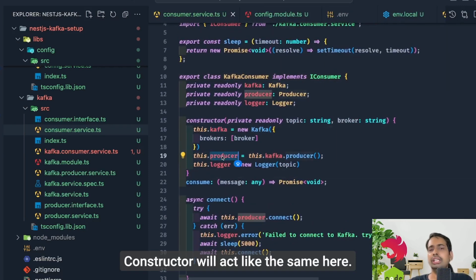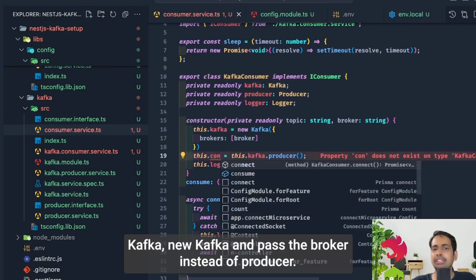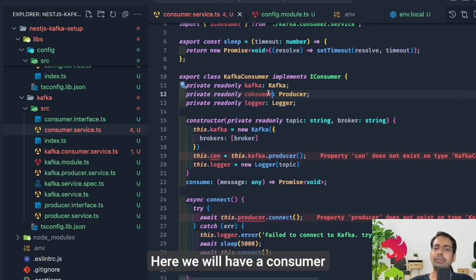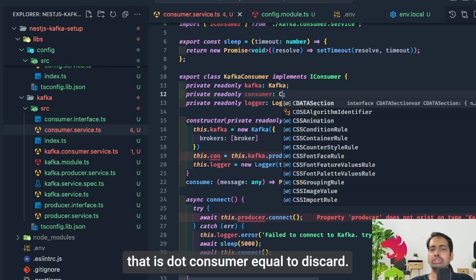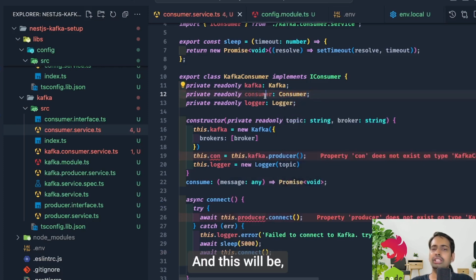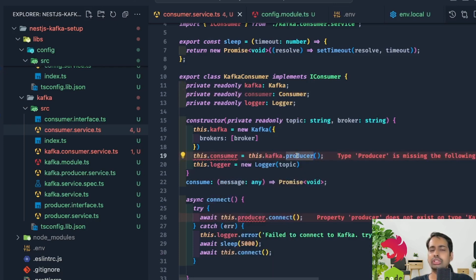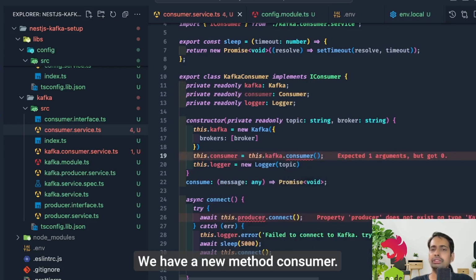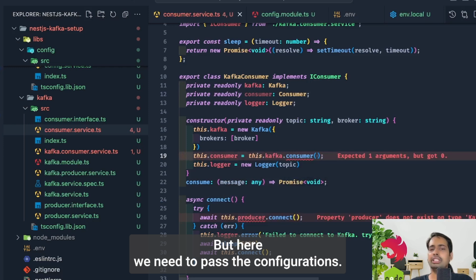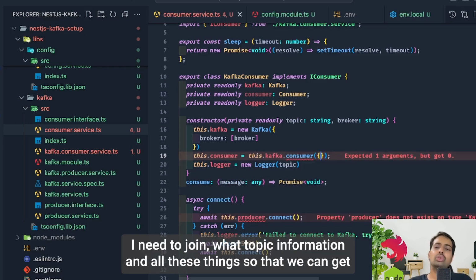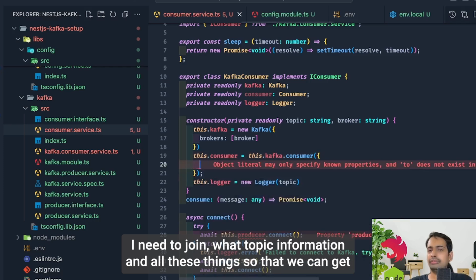The constructor will act the same. Here, new Kafka, and pass the broker. Instead of producer, here we will have a consumer. So this.consumer equals this.kafka.consumer. Do we have any method called consumer? This will give us the consumer, but here we need to pass the configurations: what to consume, what group ID I need to join, what topic information, and all these things.